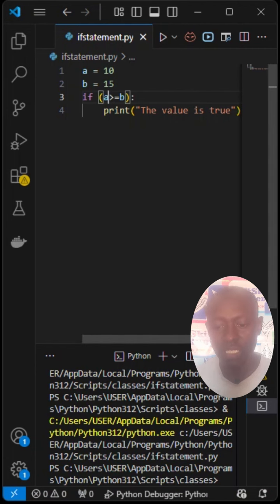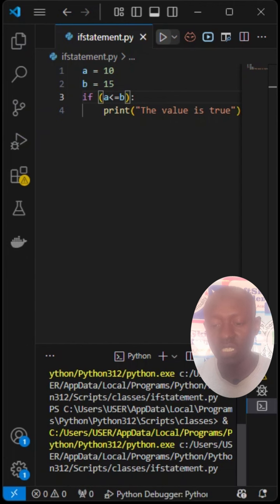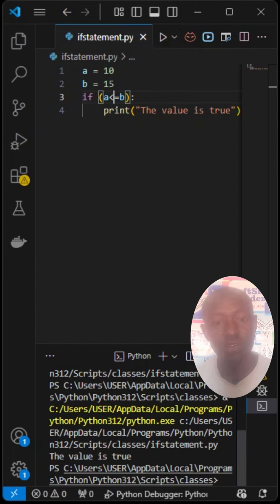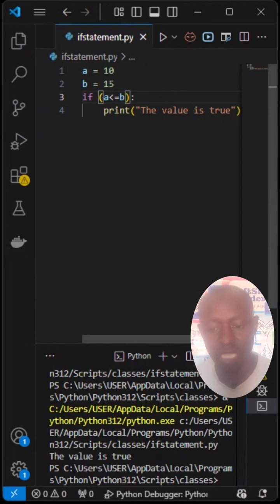But we may decide also to say less than or equal to. Where is our less than? It is here: a less than or equal to b. So this time around it's going to print the value is true. So you see how this if statement works, right?